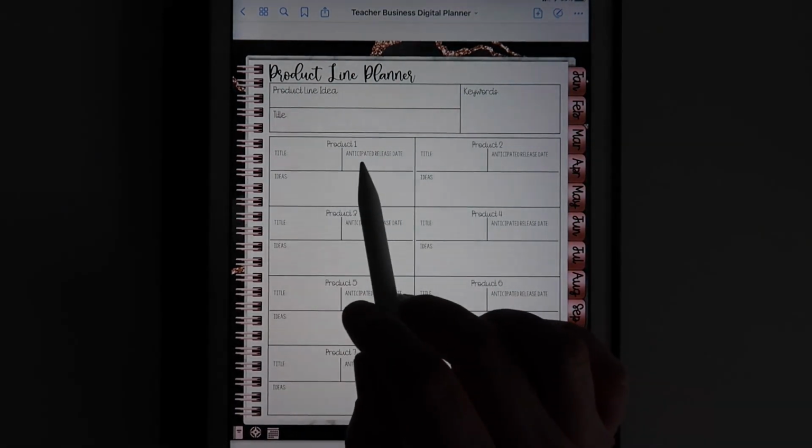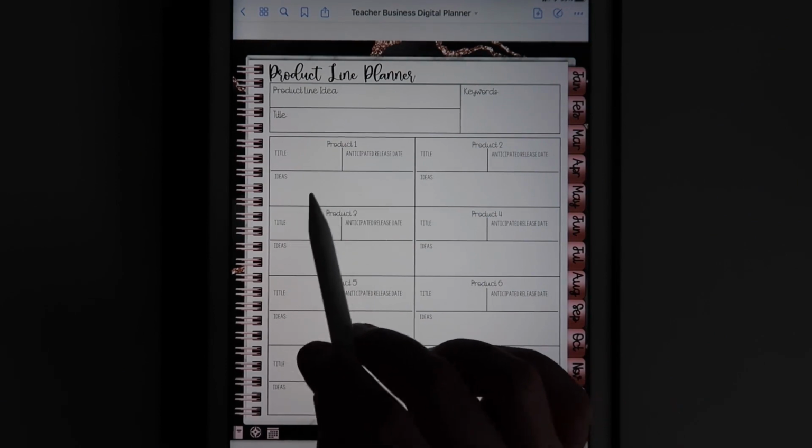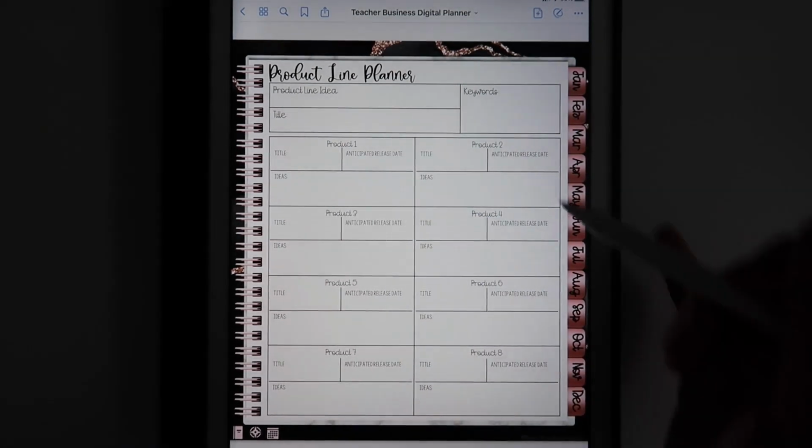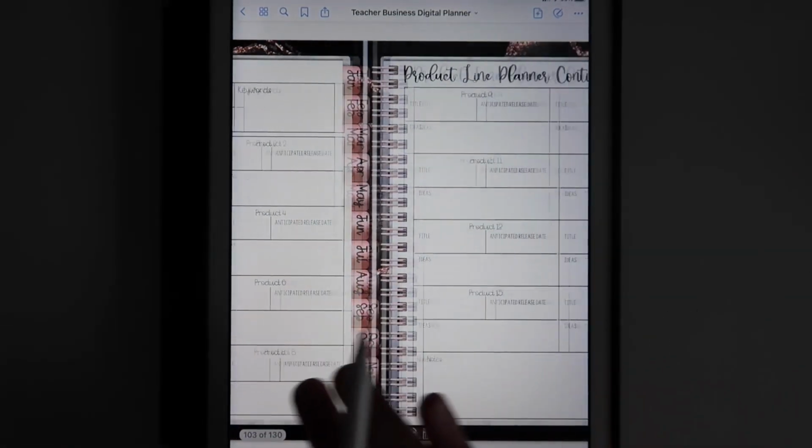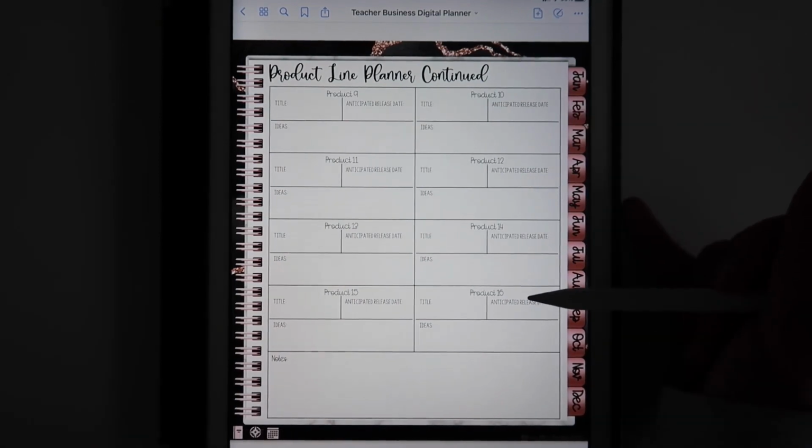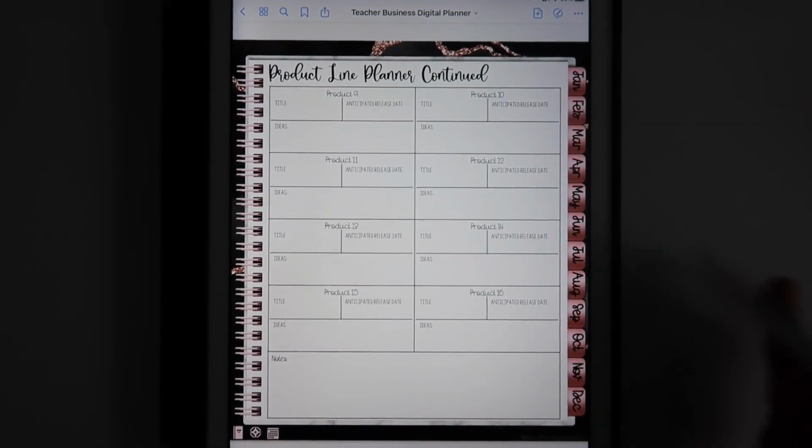I'll put here the title, the anticipated release date, and whatever idea I have around product 1. So products 1 through 8 are here. And then I have space for up to 16 products and then notes down here.